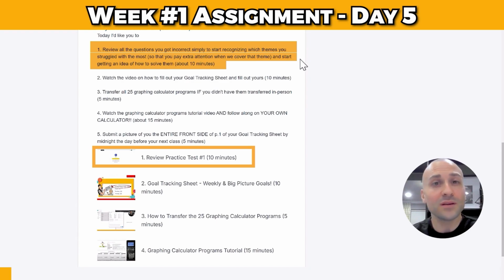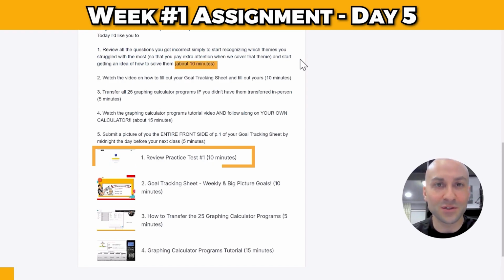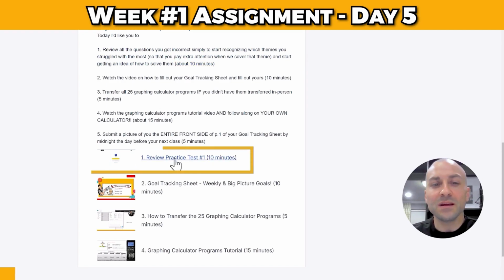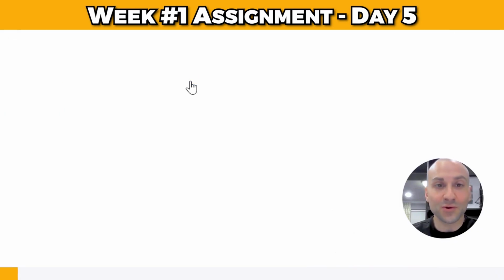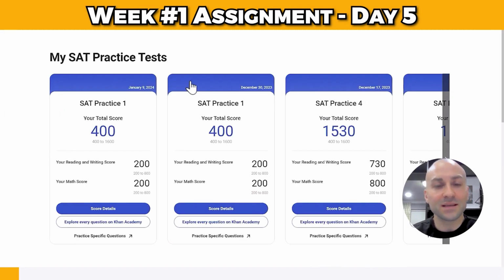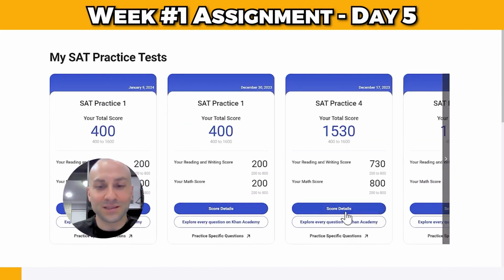And if you want, you could start looking at the explanations of how to solve them. I wouldn't take more than about 10 minutes to do that. So let's look at how we would do it. So when we click here on review practice test number 1, I give you the link to go right to your test results. If you're already logged in, it'll be easy, but obviously if not, you'll just have to log in at first.